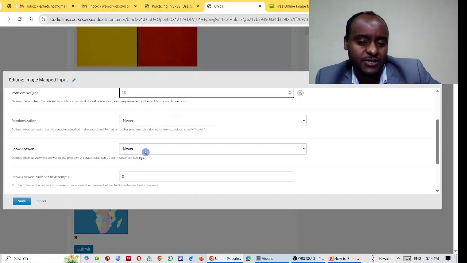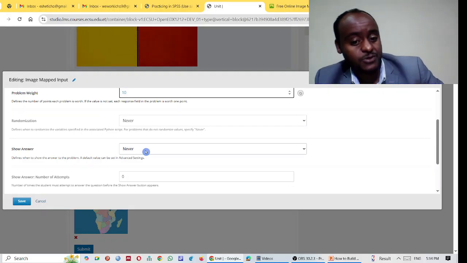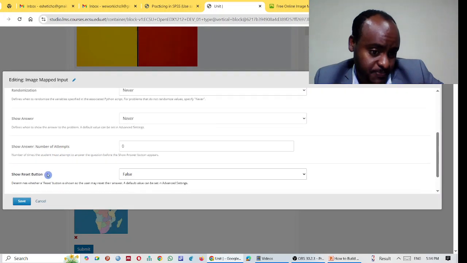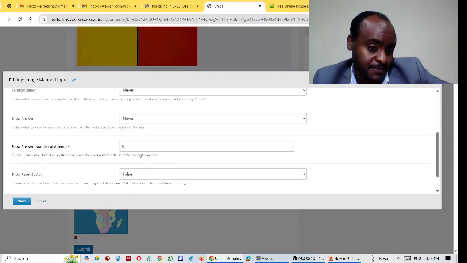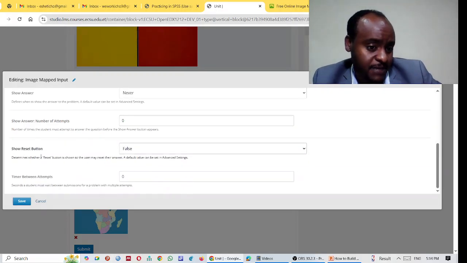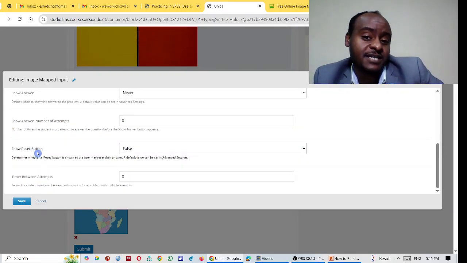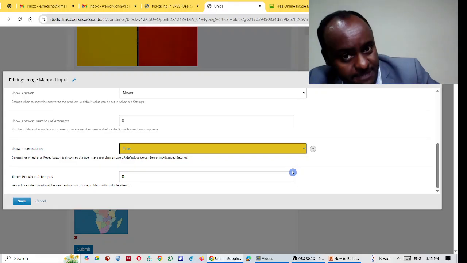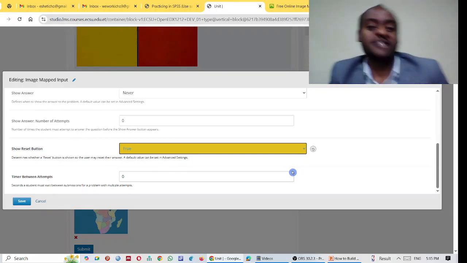Maybe if you don't want to show the answer to your students, yes, you can set those things. Depending on your interest, you can choose. Show answer, after how many attempts you are going to show the answer to them. Show reset button. Sometimes you can set through these things. Then once they submit it, and if you give them the privilege to reset, then they can reset and they can try it again, right?